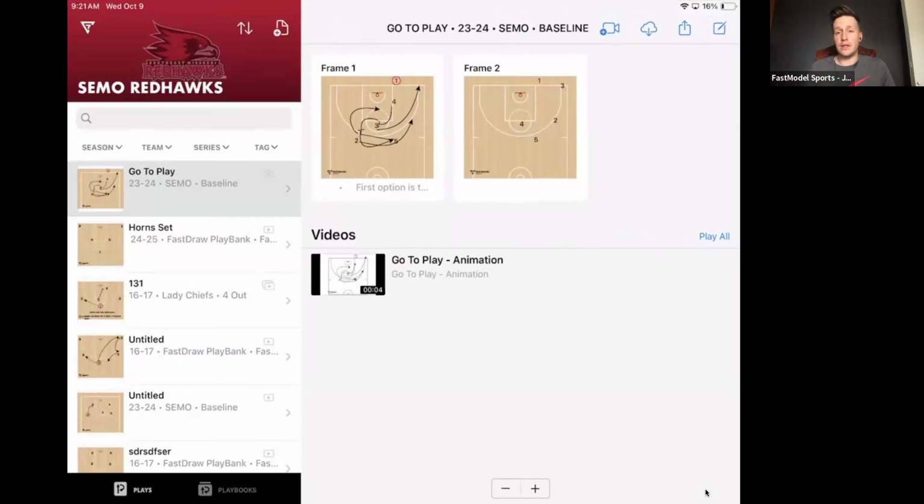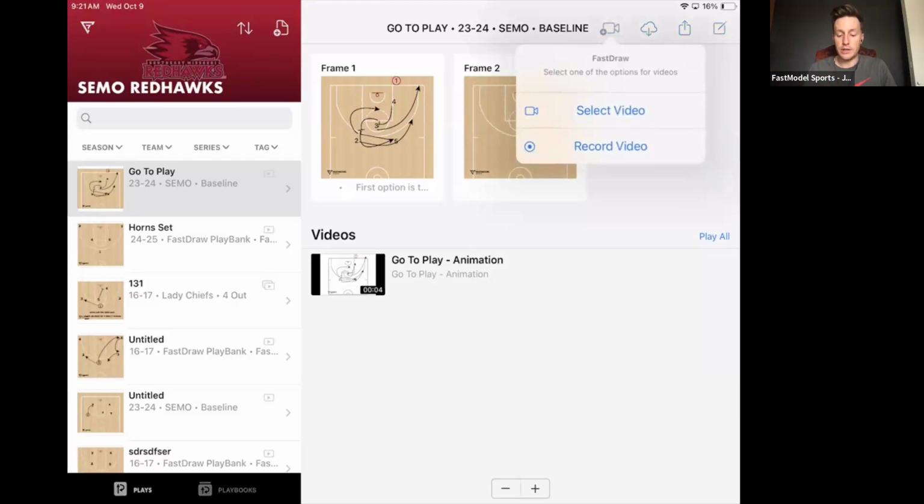You can also add video directly from your iPad as well. So you'll see up here at the top, there's the little record video button. I can click there. I can either select a video that I have on my iPad, or I can record video directly from here. So I have this at practice. I quick drew something up at practice. I want to record it. I could do it directly from my iPad and then have that be uploaded to the system as well.